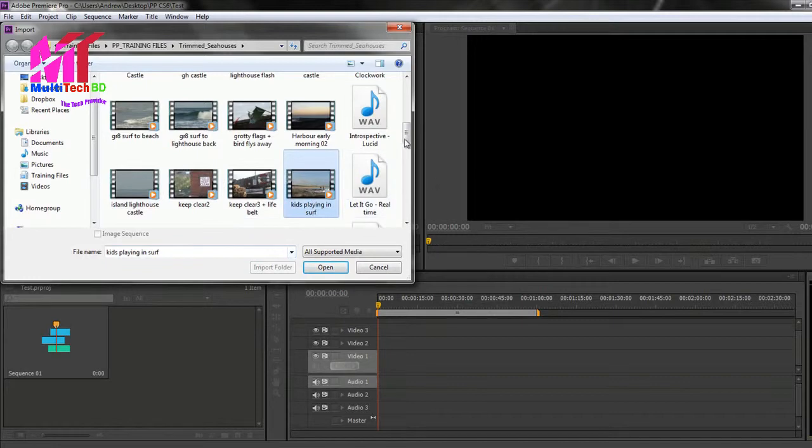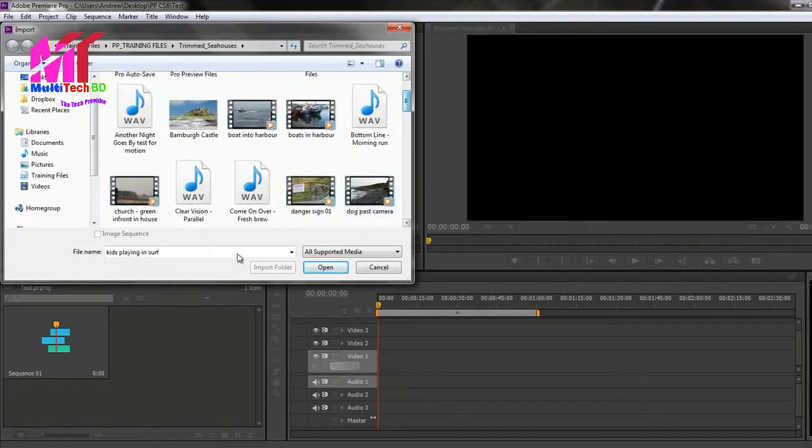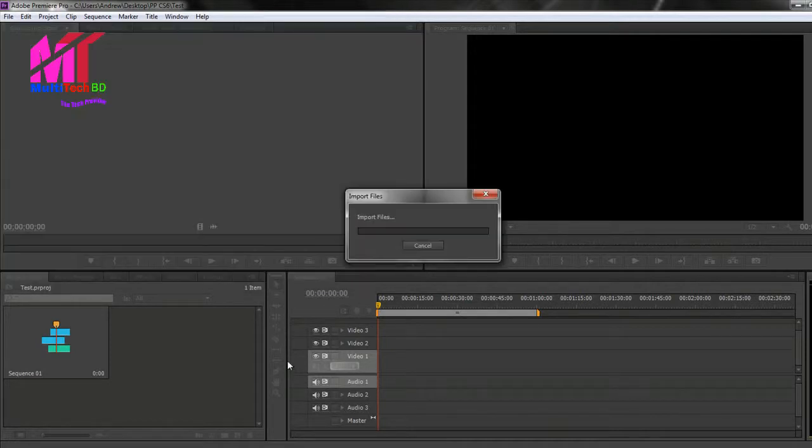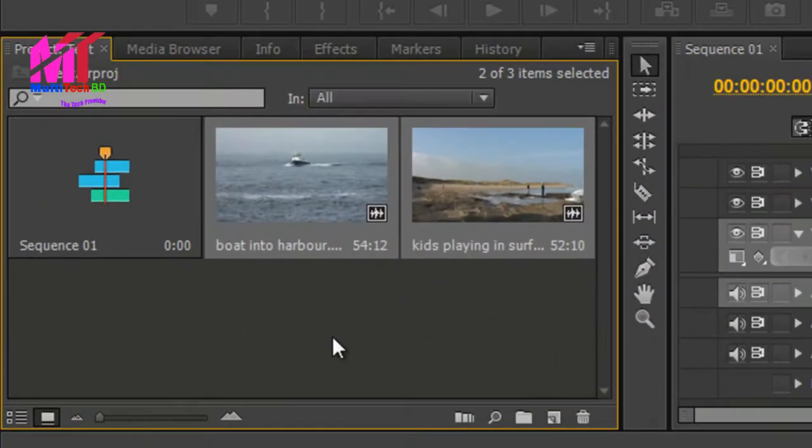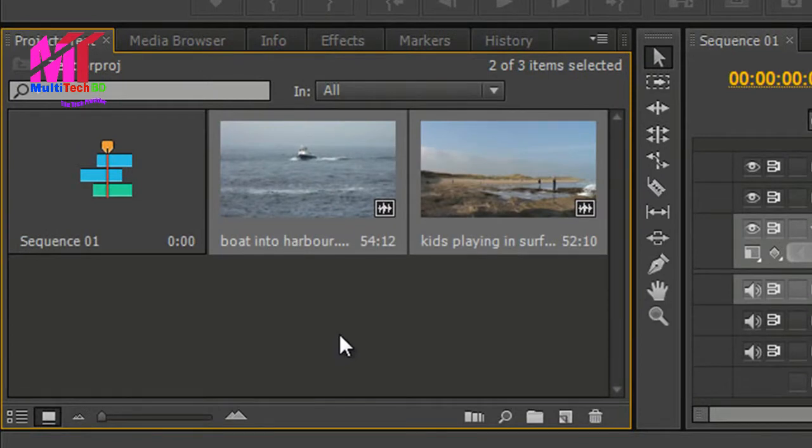So I'm going to choose kids playing in surf, and another one up here which is called boat into harbour. Hold the command key or the control key on a PC, click open, and in they come. Obviously the quickest way of doing that would be Control I or Command I to be able to get these in. Now the first thing to say is that these items in your project panel are going to behave very differently to how they did in previous versions.